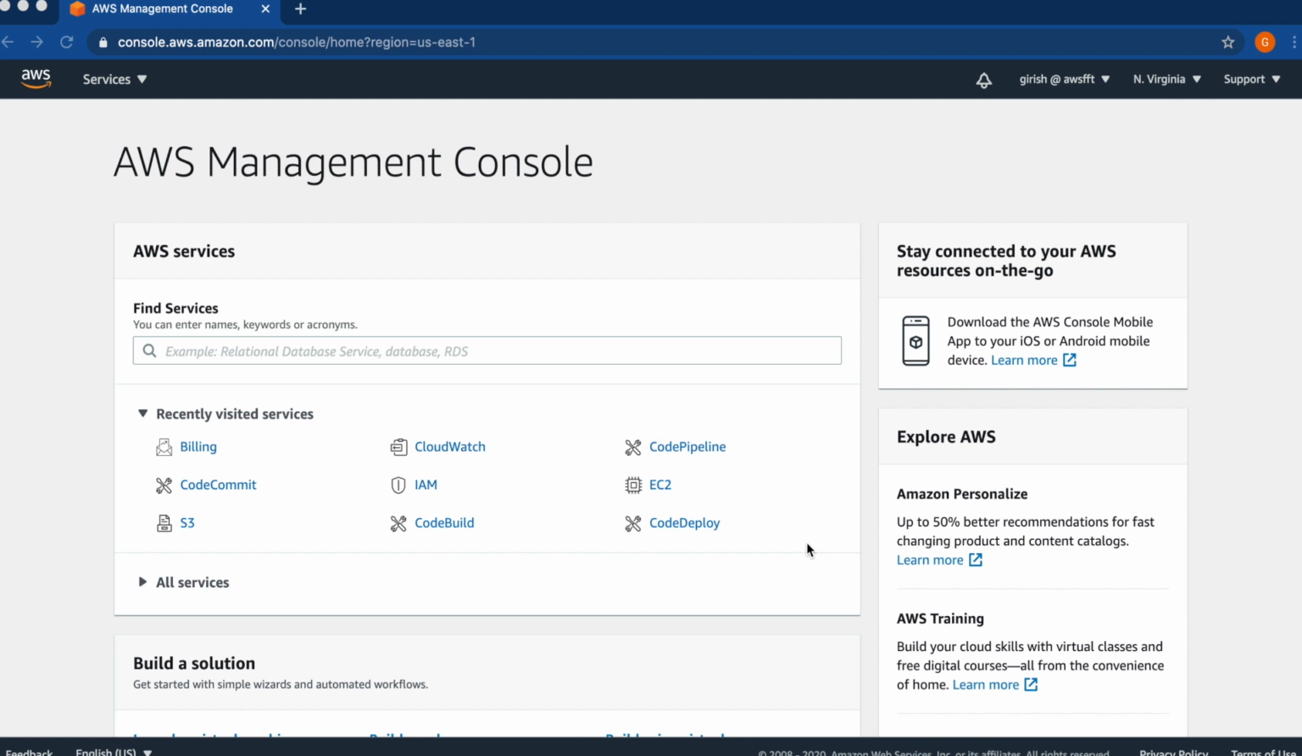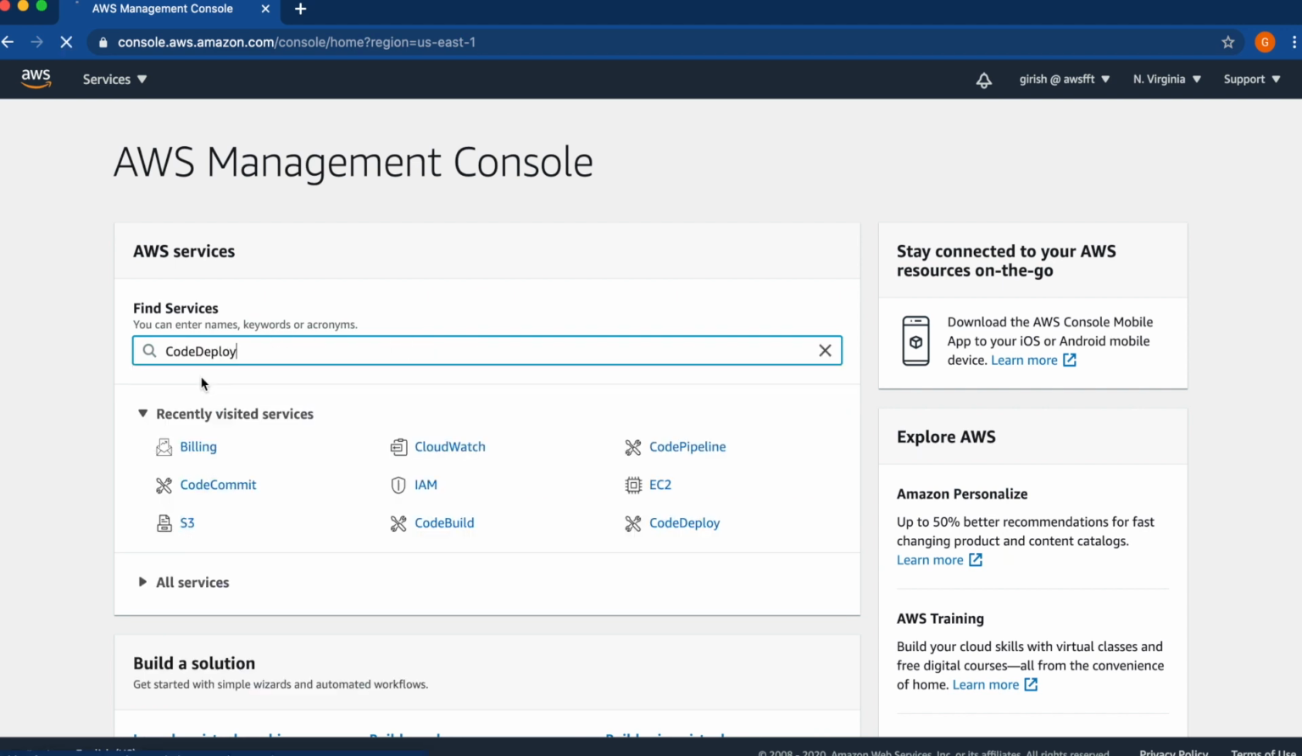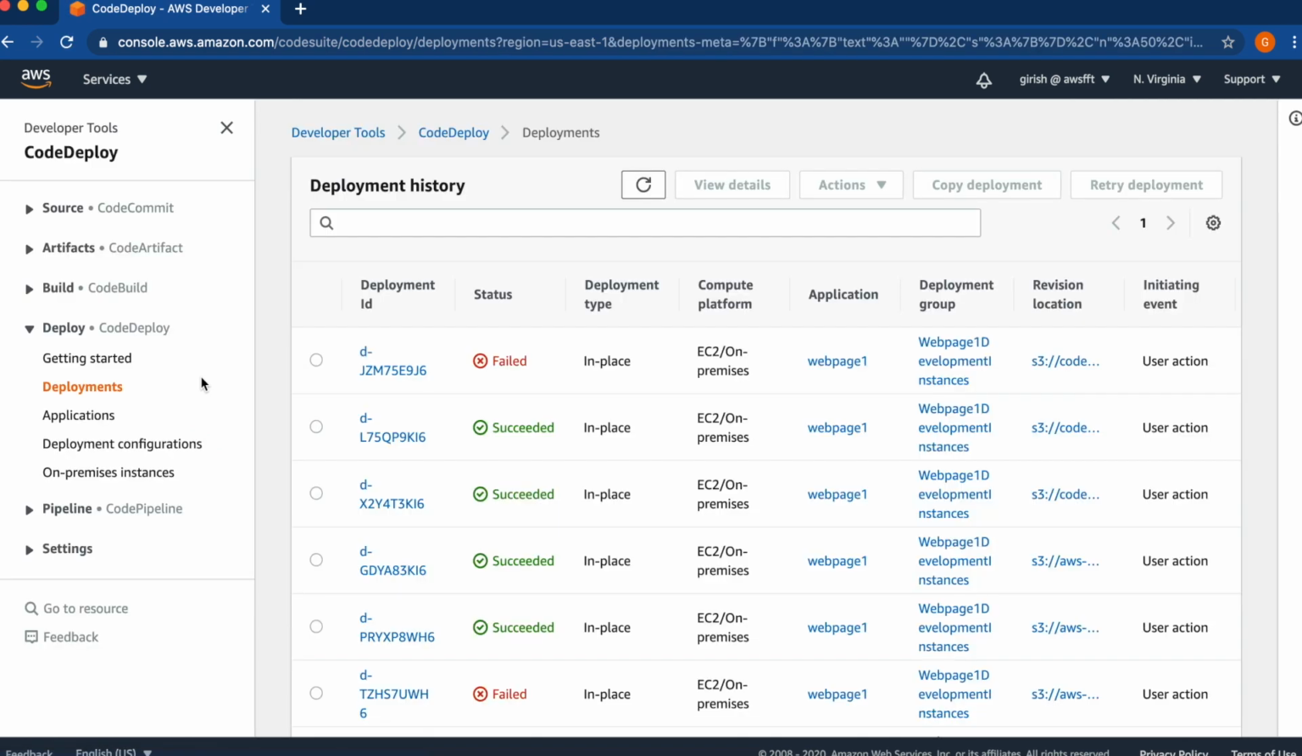Hello friends, welcome. So far we have seen a few CI/CD services, which are CodeCommit and CodeBuild, and today we are going to see CodeDeploy. So let's just start. You can just search for the CodeDeploy service. So let's get started.